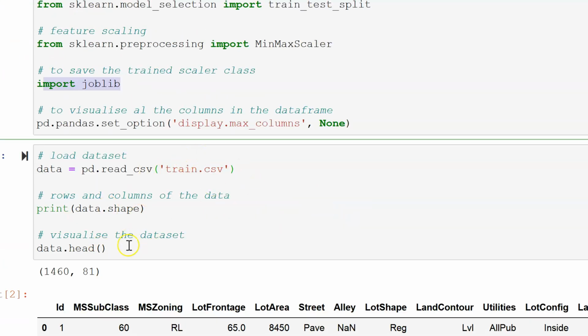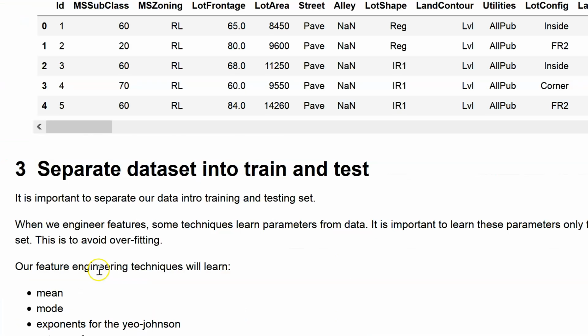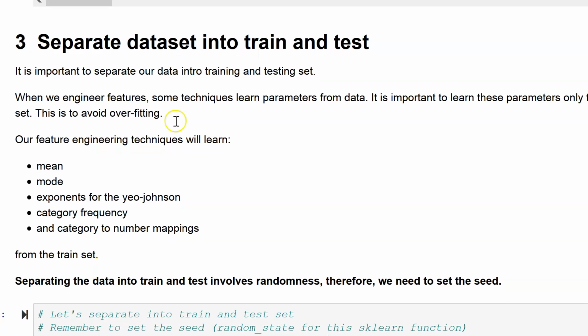We load the datasets, we print the columns and variables. You are familiar with this already. And now we're going to separate the dataset into a train and a test set. This is because when we engineer features, some of the techniques learn parameters from data. For example, when we learn the mean value to impute a variable, or the most frequent category to impute a categorical variable, or the exponent of the Yeo-Johnson transformation, or the mappings of strings to numbers for the categorical variables.